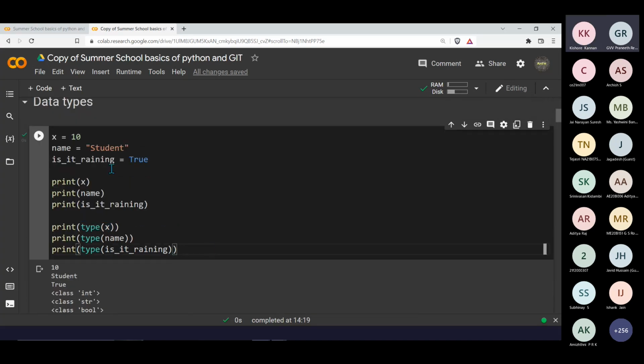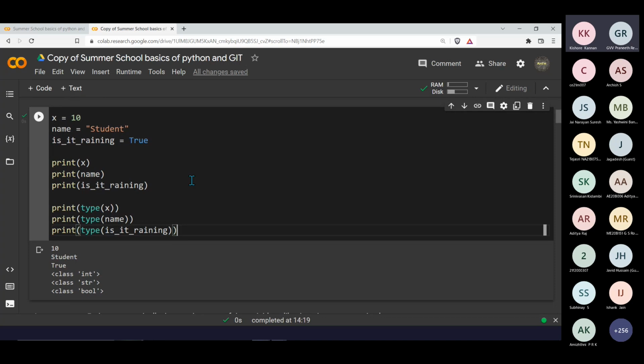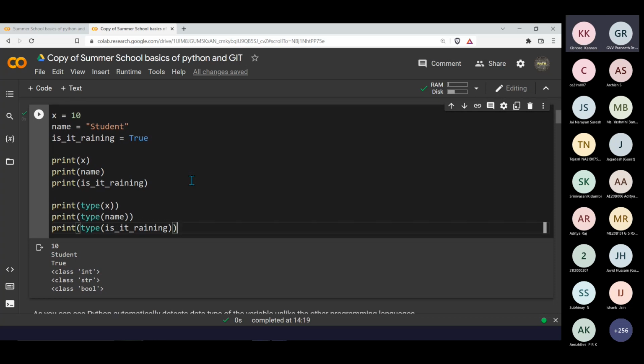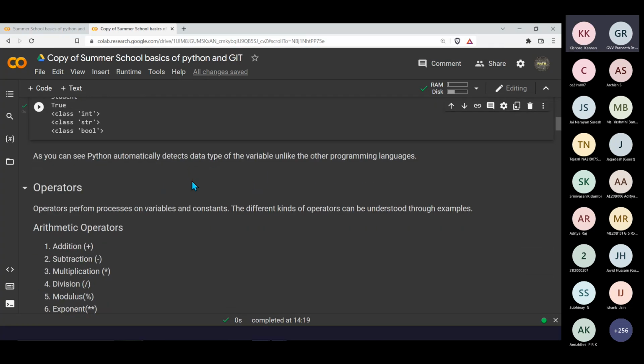One thing to notice here is that, unlike other languages, I haven't mentioned the data type anywhere in the code. I haven't said int x equals 10, or string name equals student, or bool is_raining equals true. Python is smart, and it can automatically detect the data type. You don't have to mention it, unlike other languages. So, the data types.